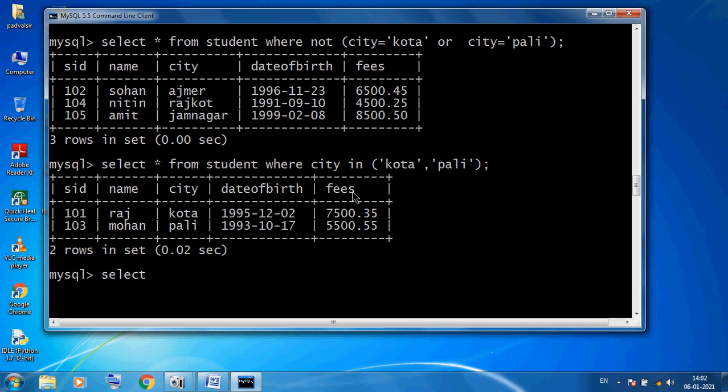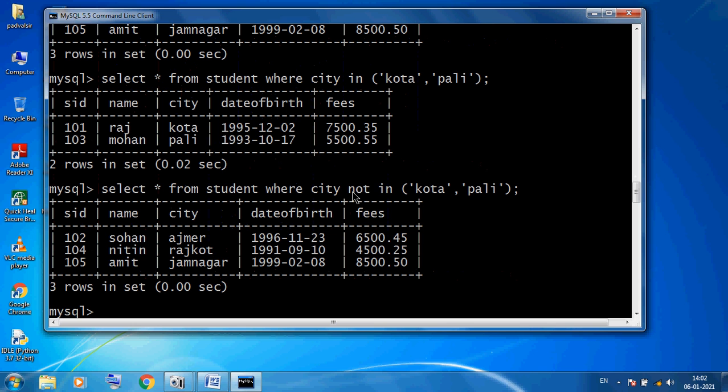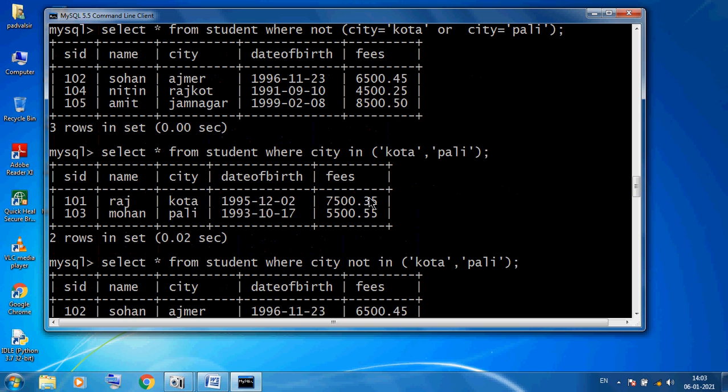And the same command you can reverse. Select star from student, here I am using city. Here you can use city not in Kota, Pali, so you can see the output of this. Here I am using not in, so Kota and Pali will not be selected.